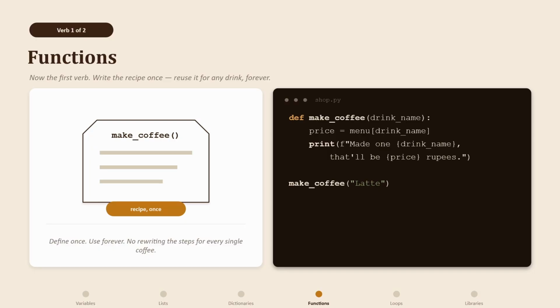Write the recipe once, reuse for any drink forever. We are making a coffee. Initially we have received the orders, 4 orders. Now we are making that coffee. You see here, we are defining only once, but using it forever. That is the power, the advantage of the function. No rewriting the steps for every single coffee.